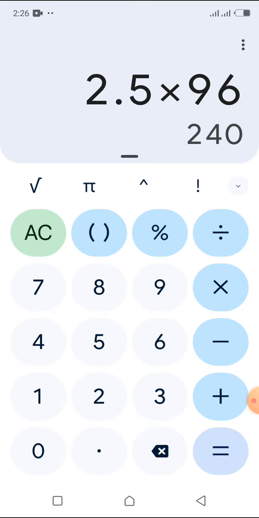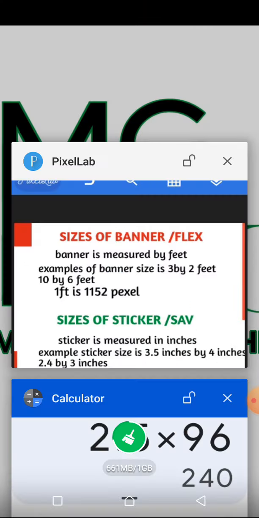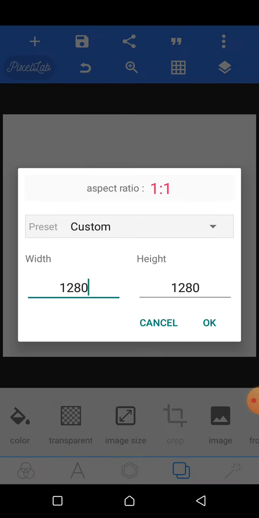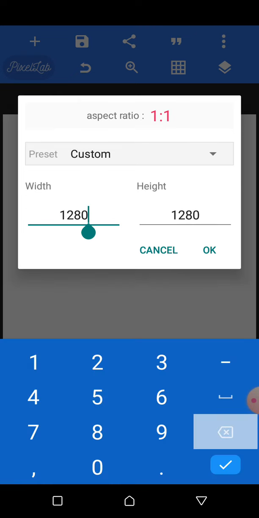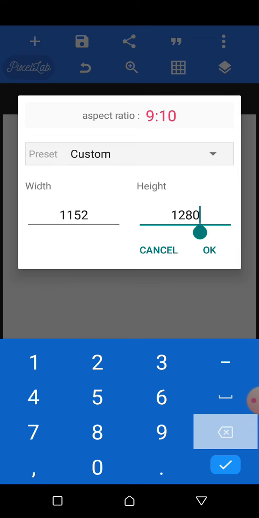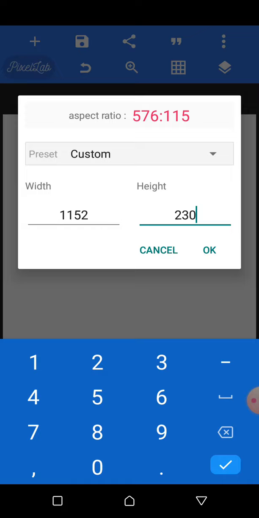And all these values you are getting, you import to your image size. You import the size. Okay, 1 foot is 1152 pixels, and 2 feet, I think, is 2304. Yeah, you see the size. That's how you do it.